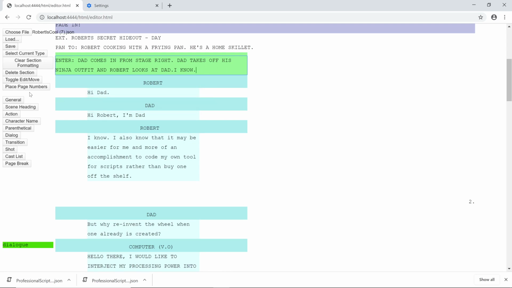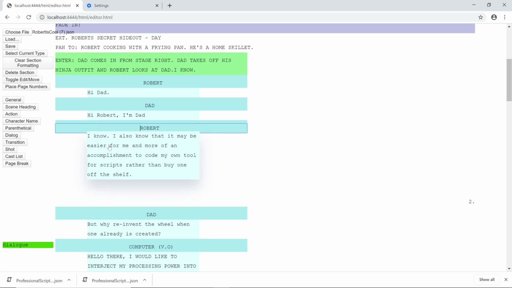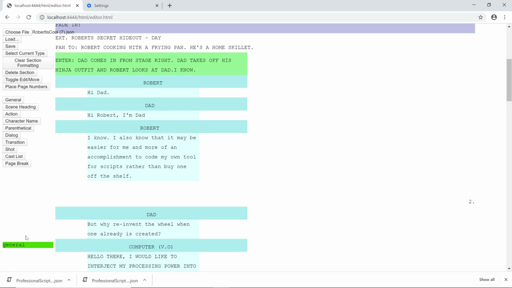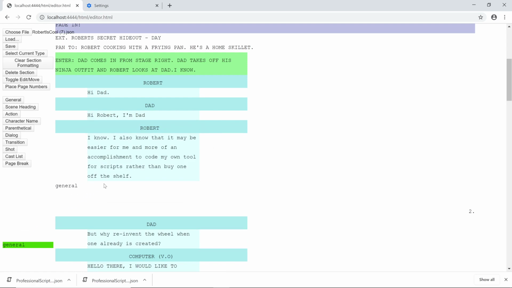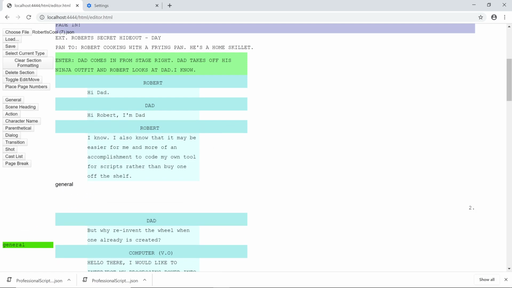That's it. General is general text. If you go over to edit mode and go into regular mode in general, it looks basically like that, and you can edit it as a formatter and say, hey, this is a text comment, parenthetical, dialogue, character name, action, we did those, transition, shot, cast list. Cast list is just another formatting thing.